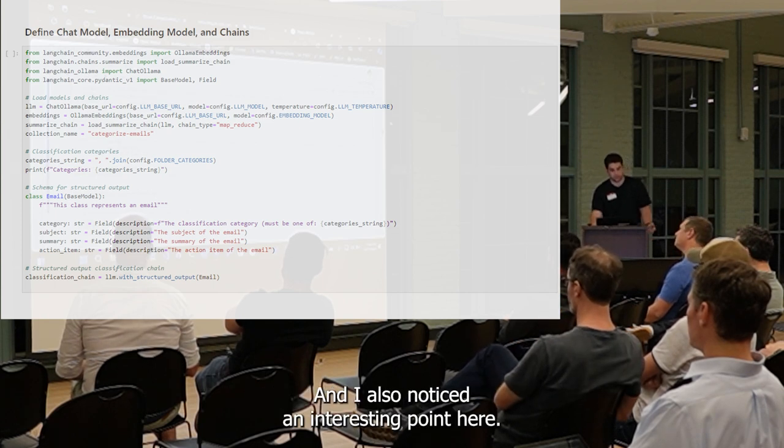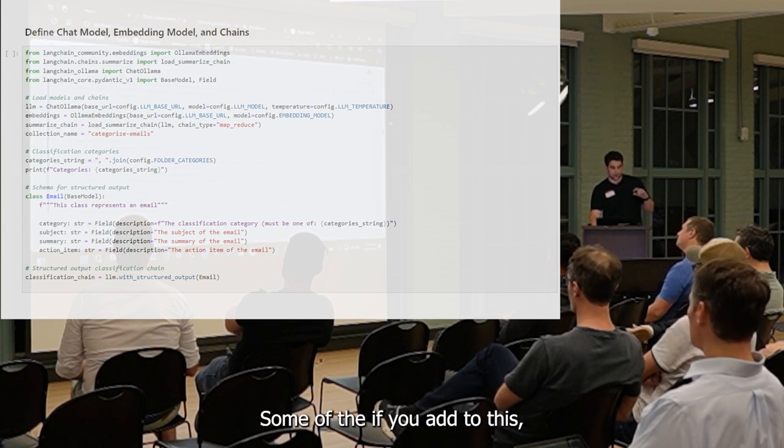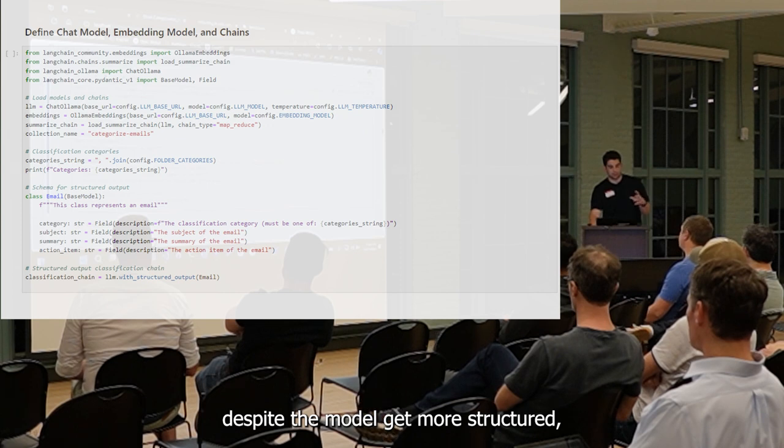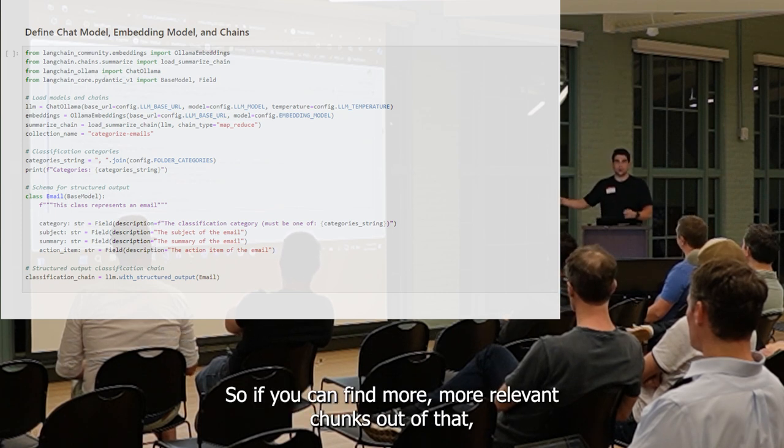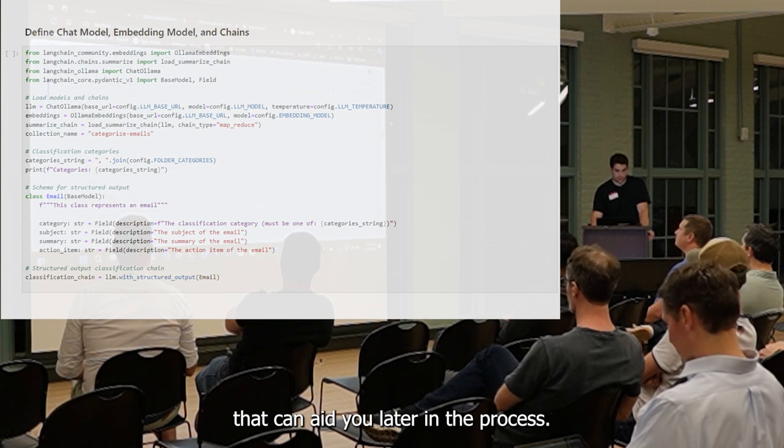And I also noticed an interesting point here. If you add to this dynamic model and get more structured output out of it, it can add context further down the chain. So if you can find more relevant chunks out of that, it can aid you later in the process.